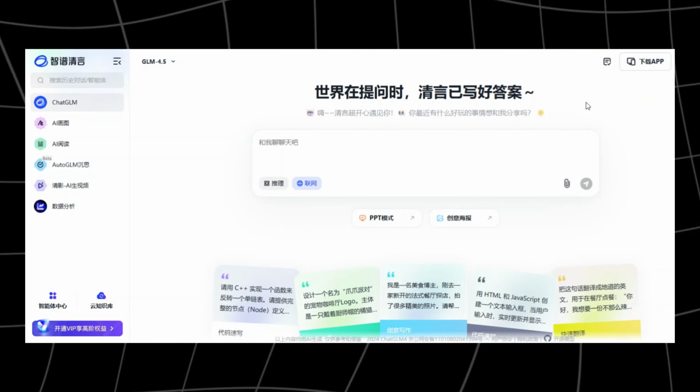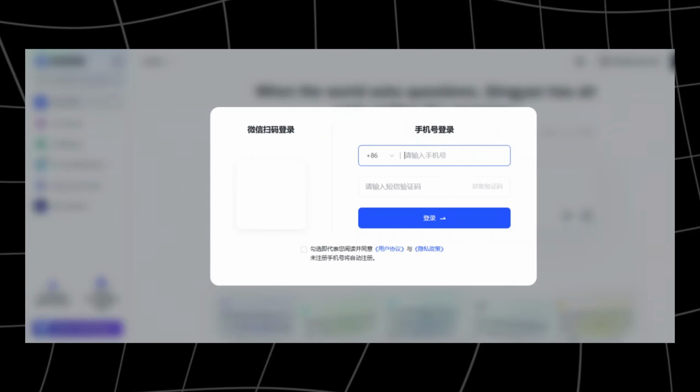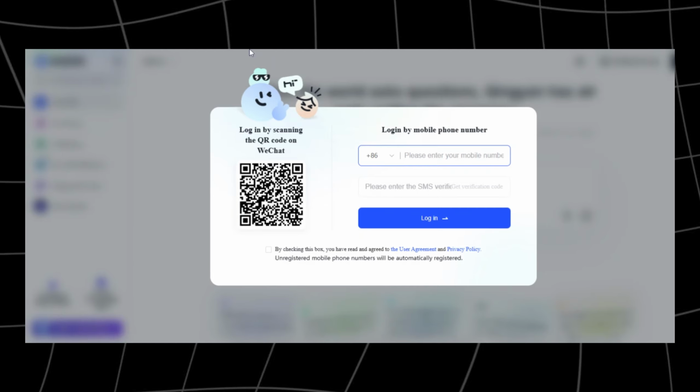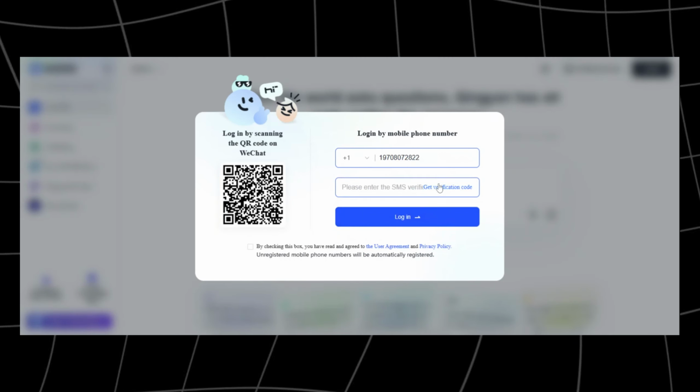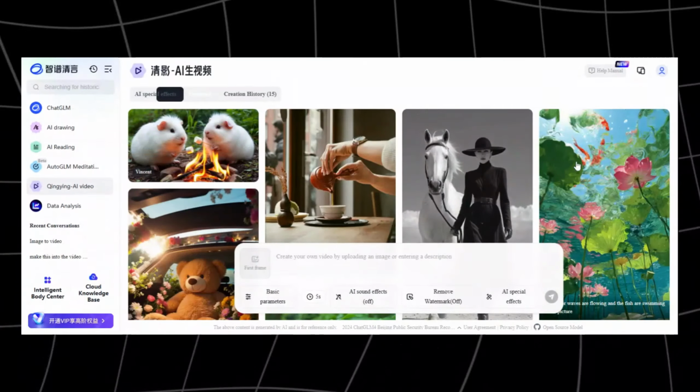The next tool is ChatGLM. When you land on their site, don't panic if it appears in Chinese. Just right-click and translate to English. You'll need a phone number to sign up, but here's a trick. Instead of using your own, you can grab a temporary number from sites like temporaryphonenumber.com. Copy it, paste it during sign-up, grab the verification code, and you're in.